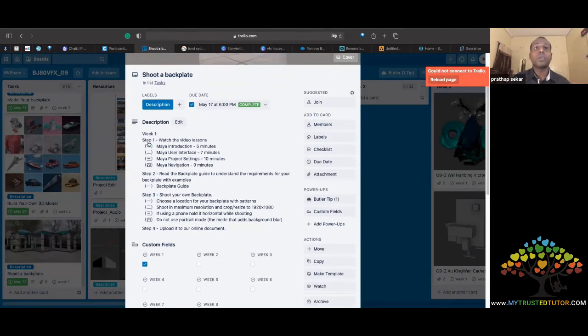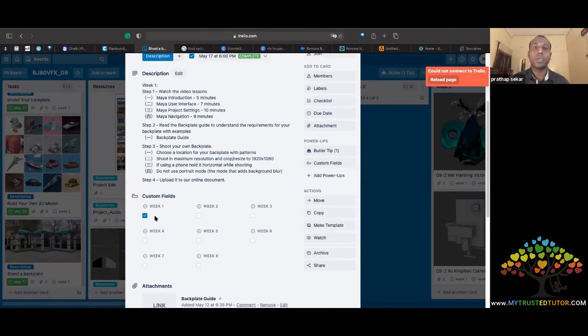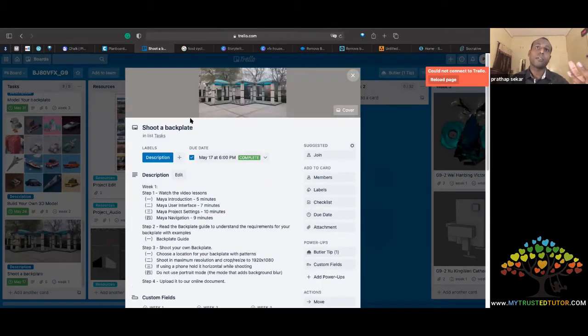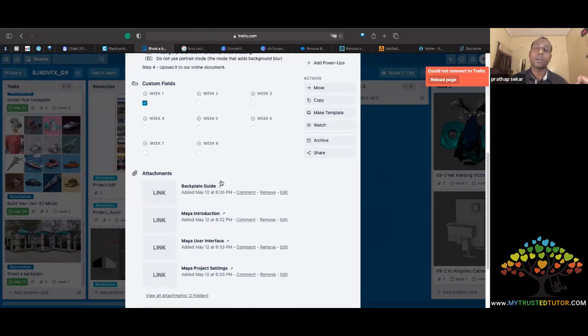In that week, they would watch video lessons, then read the backplate guide to understand the requirements, and then shoot their own backplate using their smartphone, and then upload it over here so that we can review it. So out of the 8 weeks, it's the first week's task, and all the links and attachments for this first week's task are attached right over here at the very bottom.